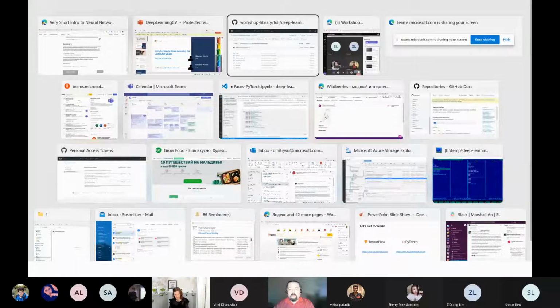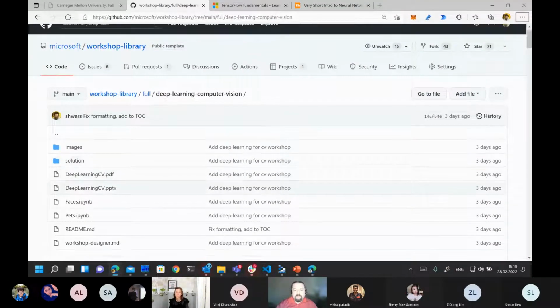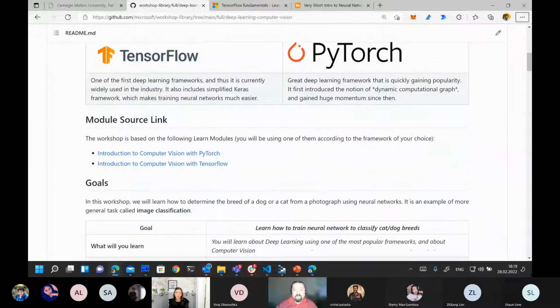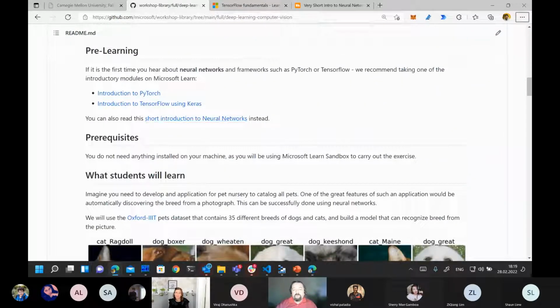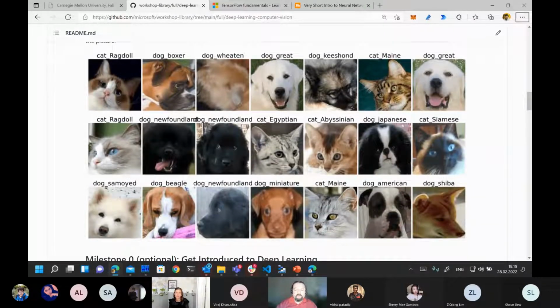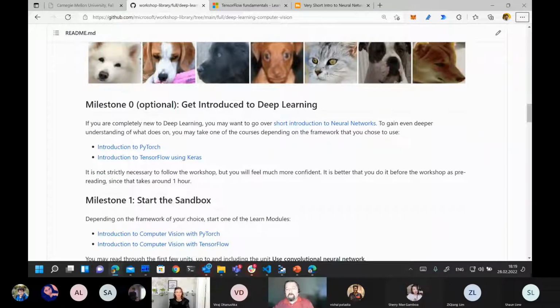And actually, in the workshop, let me also show you how the workshop site looks. In the workshop library, if you go to Introduction to Deep Learning for Computer Vision, the very first thing you see is the choice of two frameworks. Then there is preliminary learning about neural networks, introductory modules, and then the sample of the data set that we will use. Milestone 0 is to get introduced to deep learning and start the sandbox. So what do we mean by that? Let's see how the module looks.